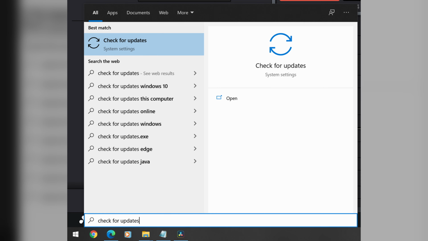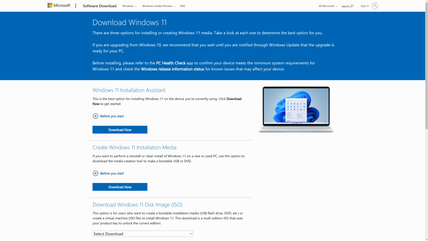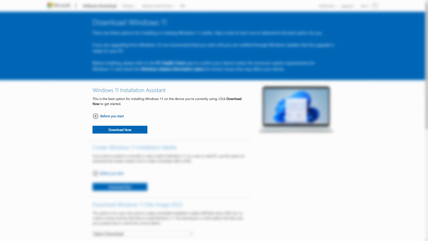Microsoft are staggering the Windows 11 updates, so the first thing to do is check if it's available for you by going to your start menu and typing in check for updates, like you would for any form of Windows update. If this doesn't show you the option to do this, then simply head over to Microsoft.com and grab the Windows 11 Installation Assistant. The direct link for this is down in the description below.